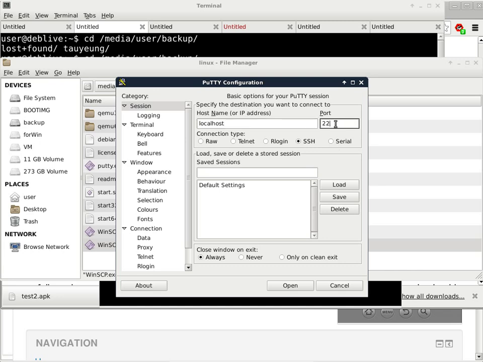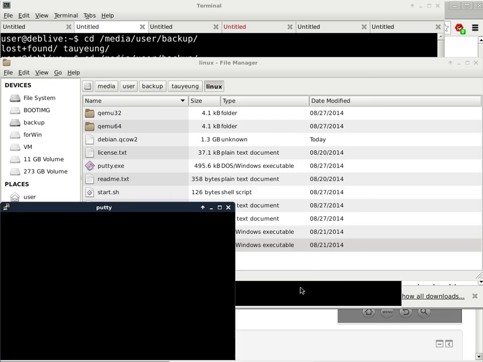The port number is 2200 by default. You can change that if you edit the batch file. Okay, you can change the 2200 in the batch file to something else, but by default it is 2200. Once you specify these two things, you can click open.